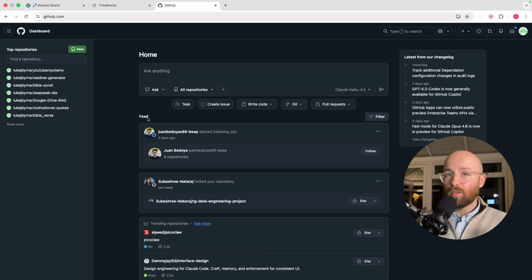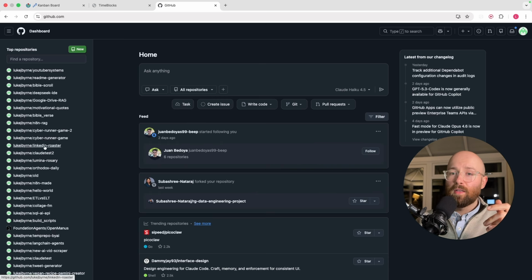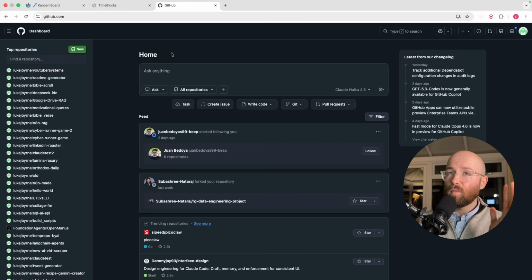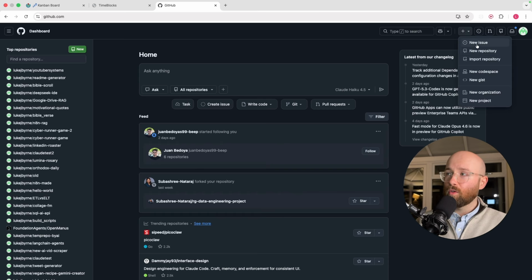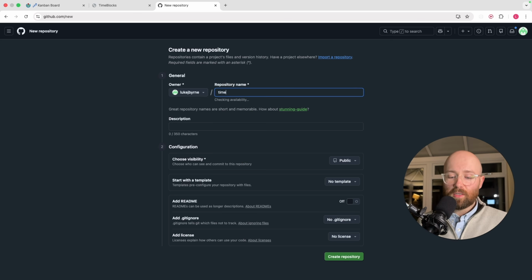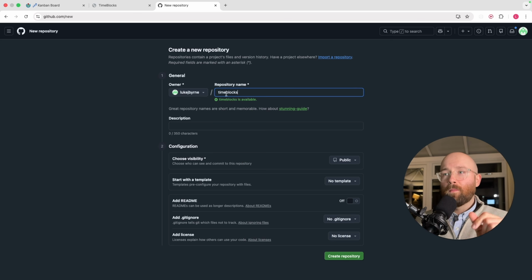And everyone uses it. I have a bunch of different ones here, as you can see, and I've had a few different profiles across the years. Anyway, we come here to github.com and sign up, and once you've signed up, come to the plus up here. You want to go to new repository, and this will open up your new repository. So we'll call this time blocks, and there we go.